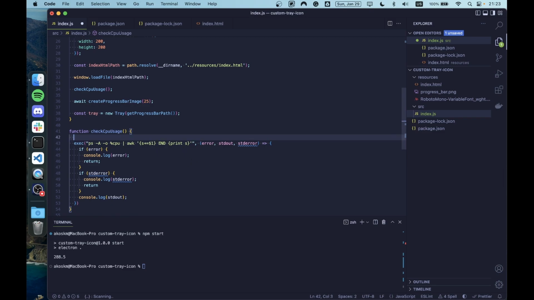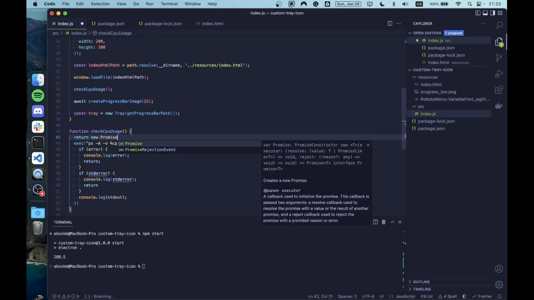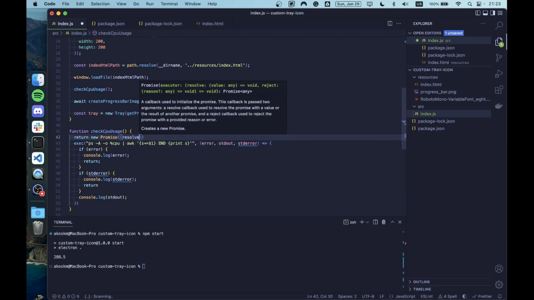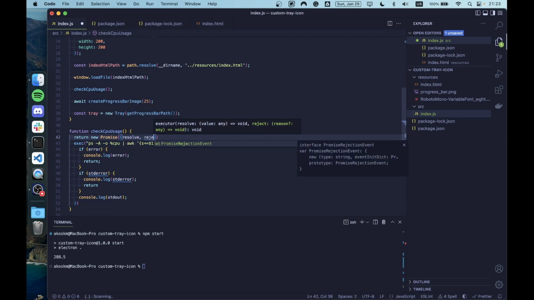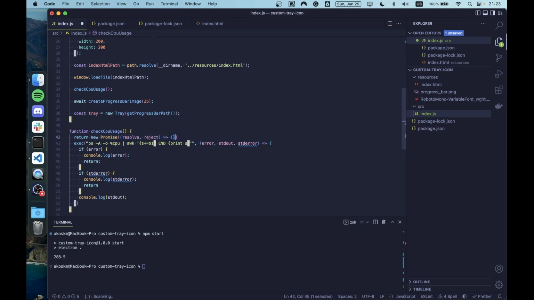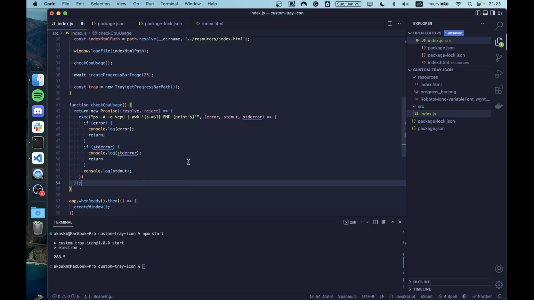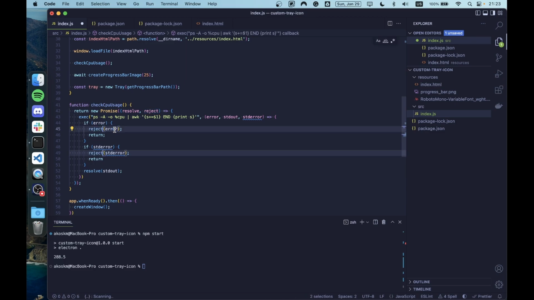Usually how you solve problems like this is you wrap the execution with a new promise. So return a new promise here. Give its callback function a resolve and a reject. And then wrap the whole function with the promise. And you're going to resolve the value of the standard out. And in case of errors, instead of just console logging the error, you're going to reject with these errors.